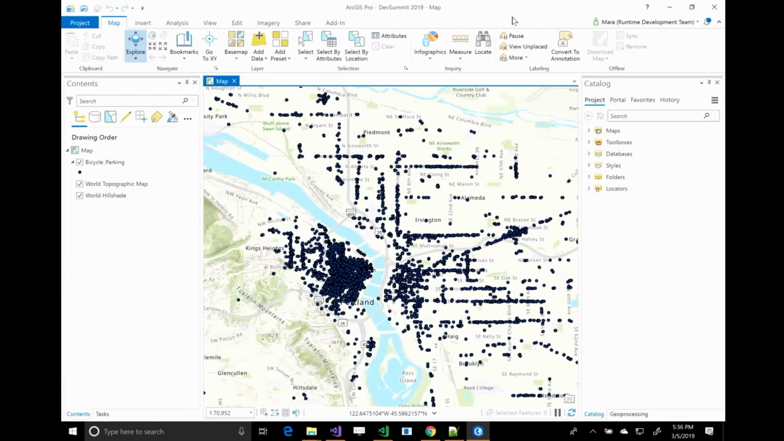So I have a map in ArcGIS Pro. I have brought in bicycle parking data that actually came from a shapefile. It's a shapefile from the city of Portland. They have maintained this data of all the locations where you can park your bicycles and the different types of bicycle parking. So I want to create an online layer from this data.